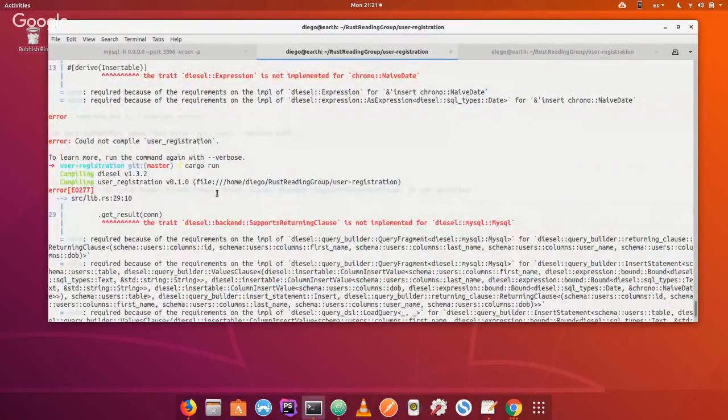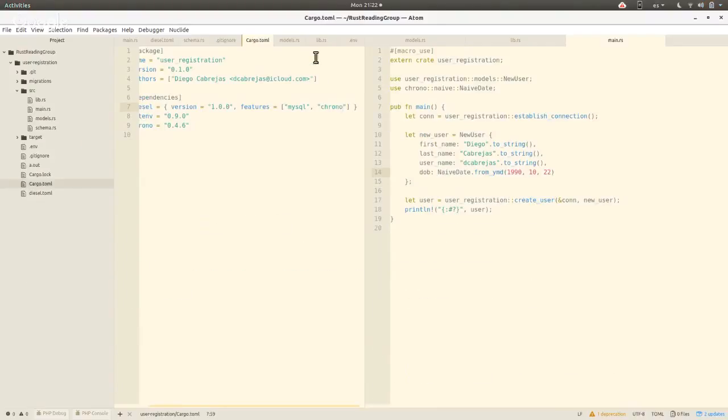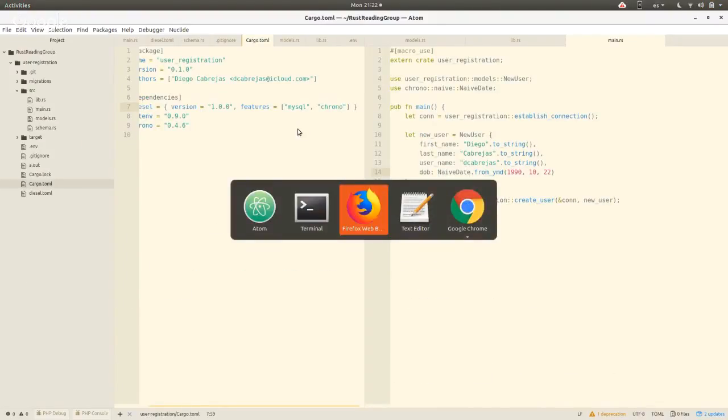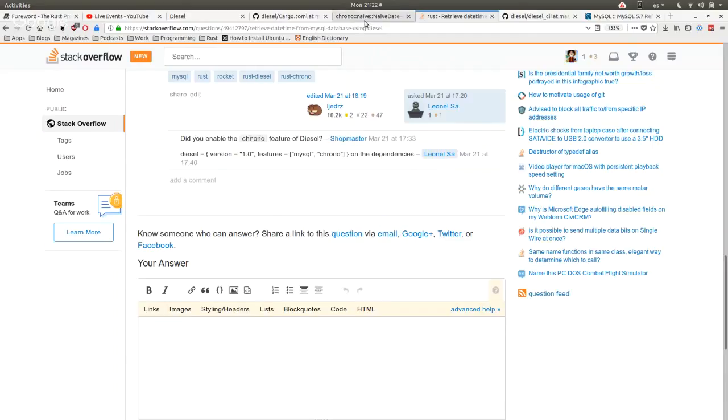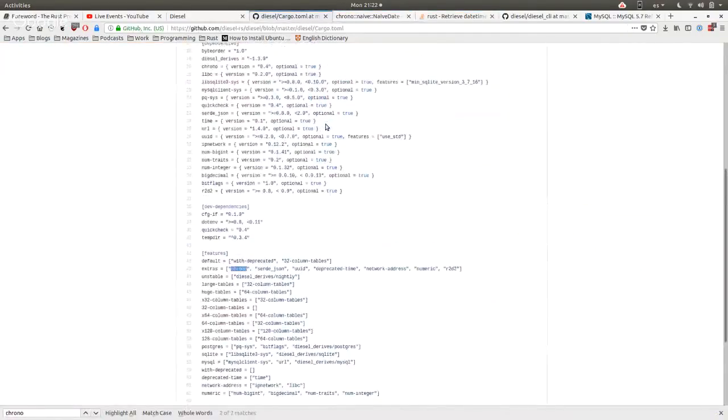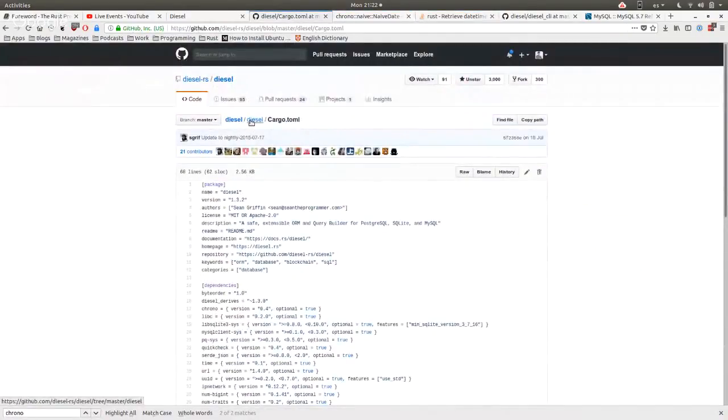Why are you getting an error then? So this is what I was saying about the error messages. Now I get a different error. Get result is not implemented for MySQL, that supports returning across. So it might be worth looking at the MySQL ones and see how they insert, because there might be specific functions for the backend type. Let's do that.